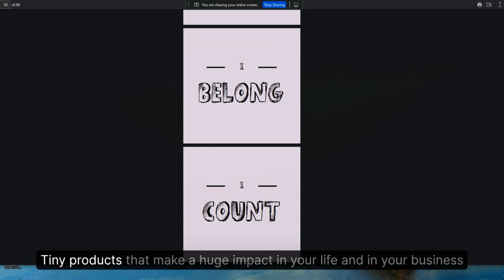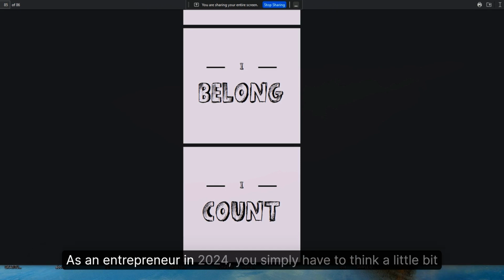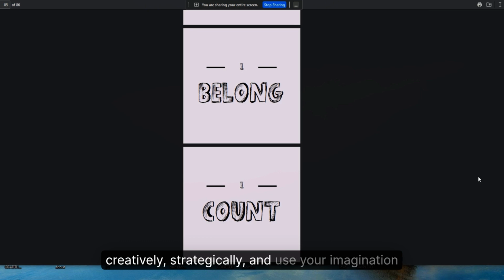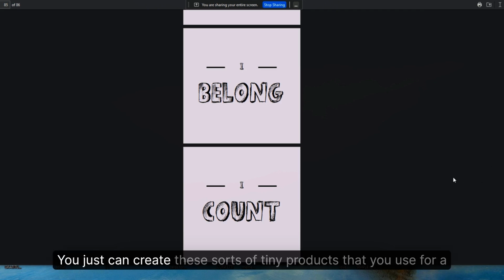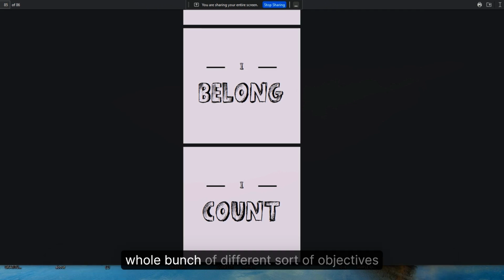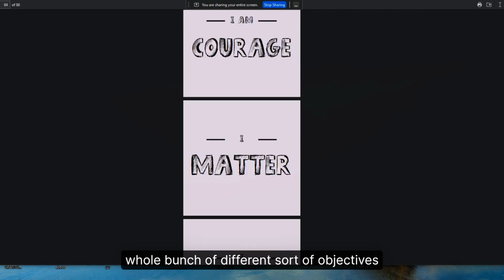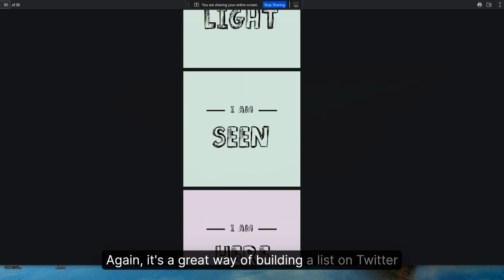Tiny products that make a huge impact in your life and in your business as an entrepreneur in 2024. You simply have to think a little bit creatively, strategically, and use your imagination. Don't just listen to what I'm telling you. You can create these sorts of tiny products that you use for a whole bunch of different objectives, right? Again, it's a great way of building a list.